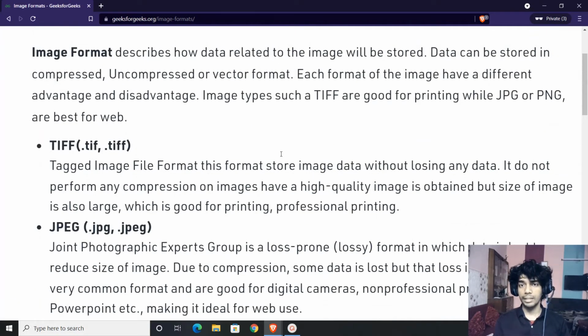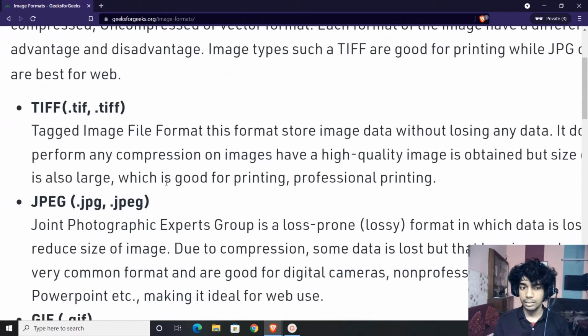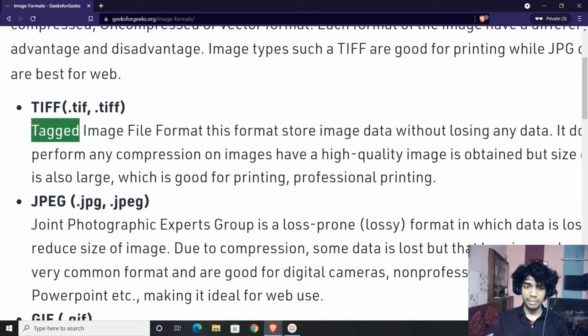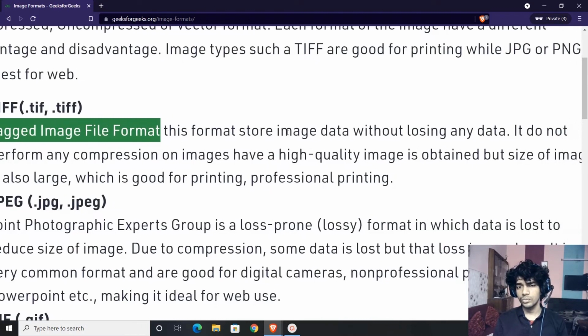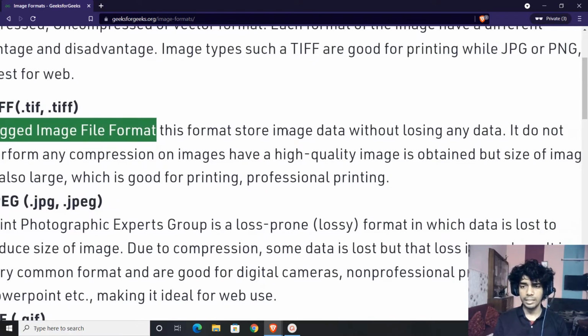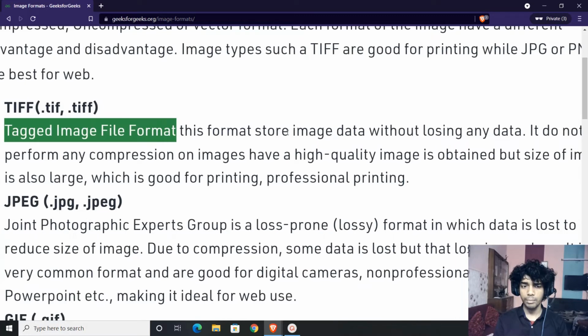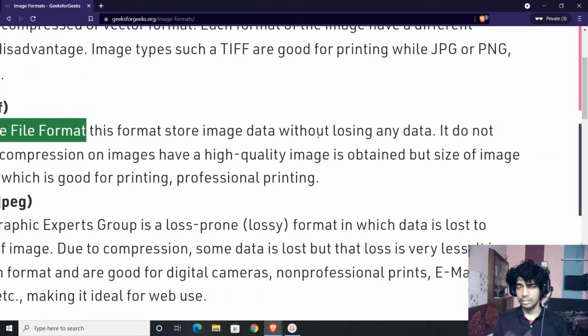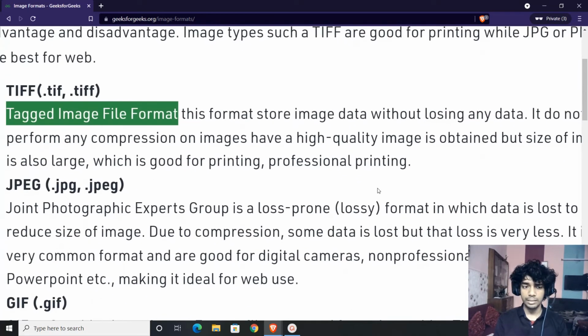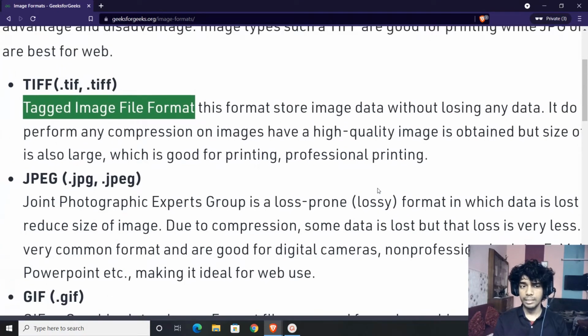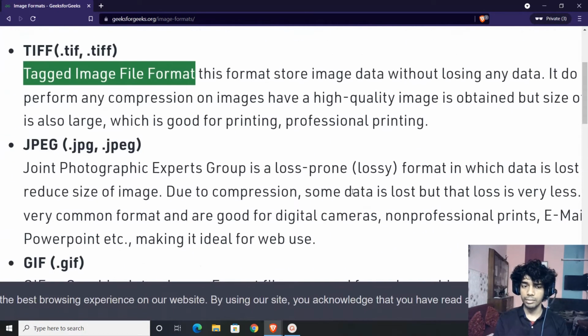Some might be good for printing, some might be good for digital display. So there are different use cases for every image format, and we must learn what each image format serves and what the purpose of each image format is. So TIFF, tagged image file format. This format is to store the image data without losing any data. It does not perform any compression on the images, which means high quality image data is obtained, but the size of the image is also large, thereby good for professional printing.